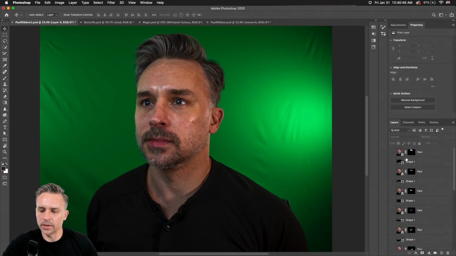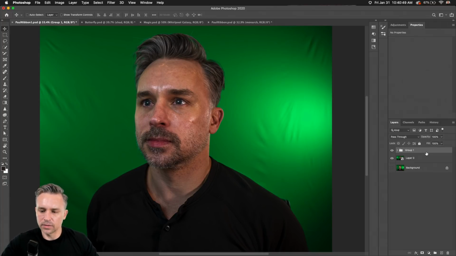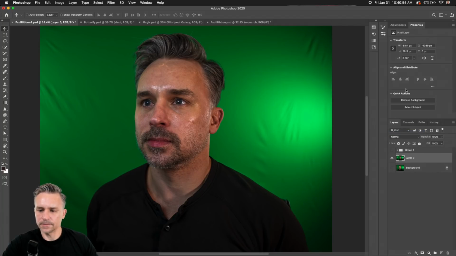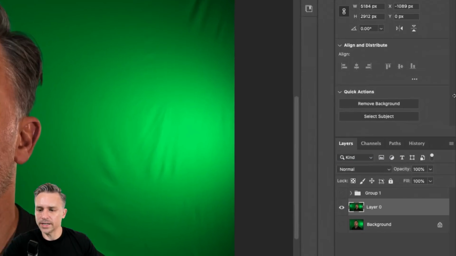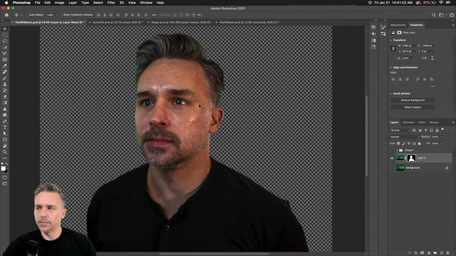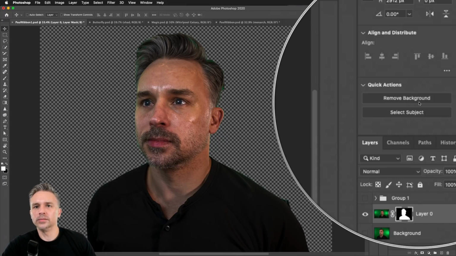Let's just group all this stuff together. Command G, group. But for this file, what do we want to do? Let's rasterize this layer. The first thing I'll typically try is remove background, just to see what happens. I'll click remove background. Guess what? It did it. Boom.